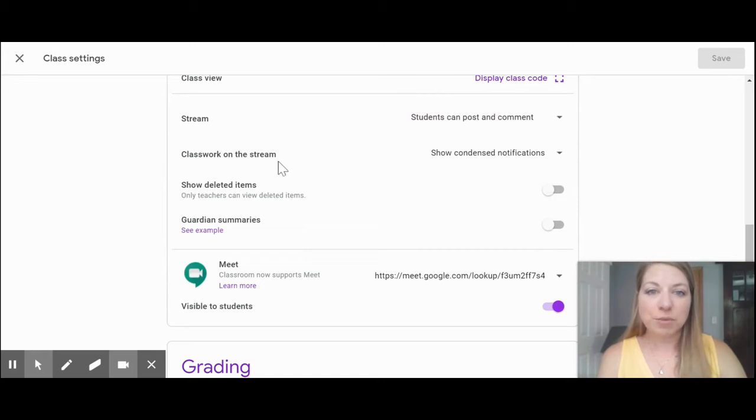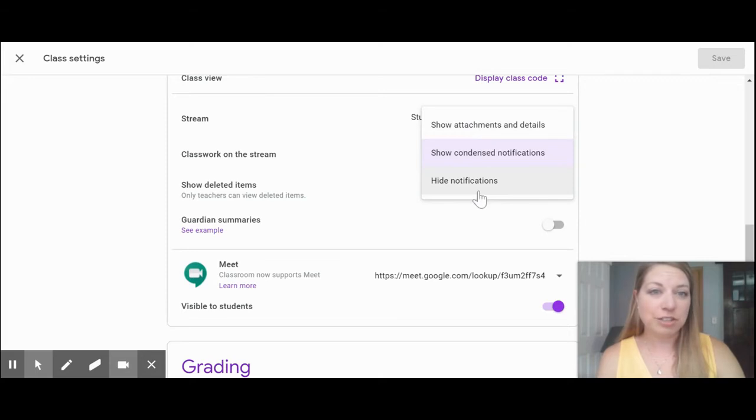Then we have classwork on the stream. Do we want to show attachments and details, condense notifications, or hide notifications? When you put your classwork assignments on the stream, one option will show a thumbnail of the doc or the image of the website that you're sending them to, and then the description. That's attachments and details.